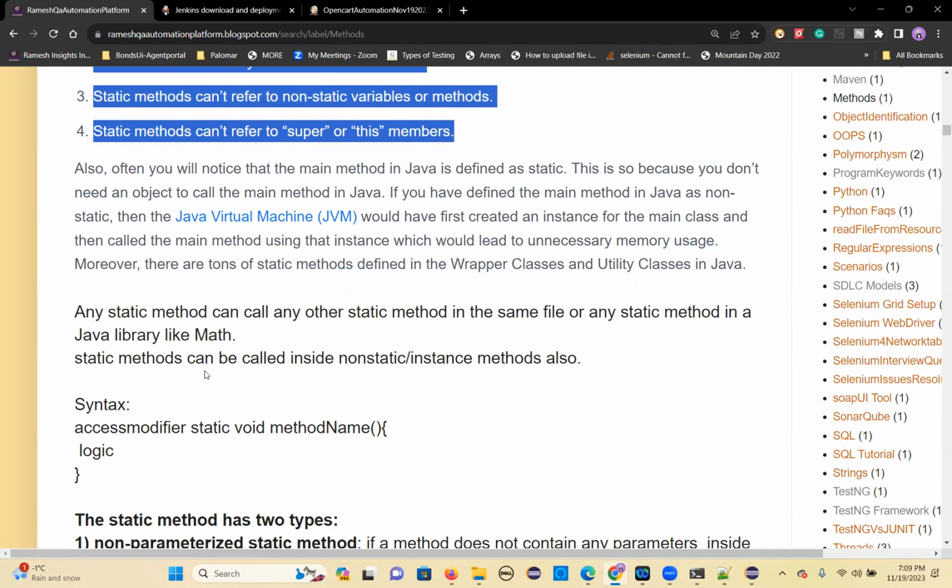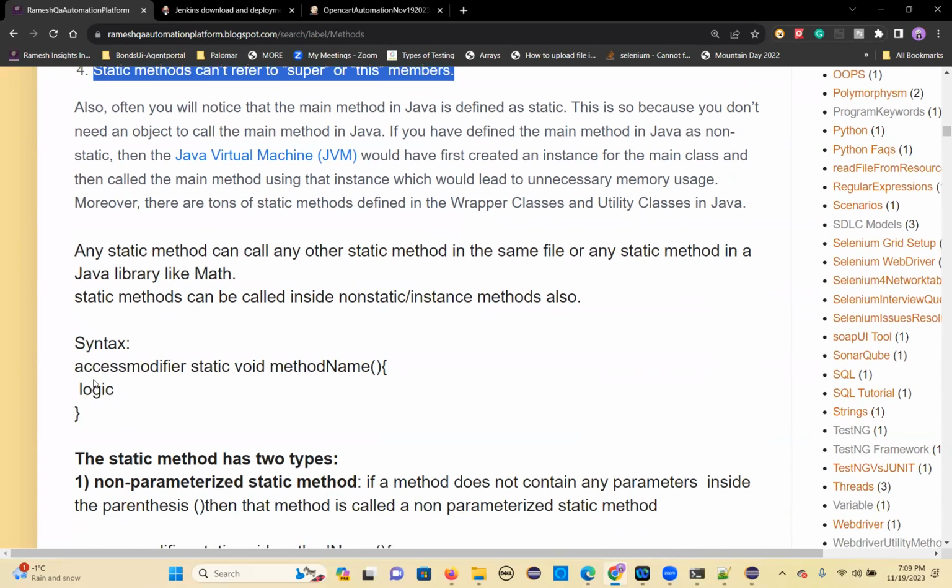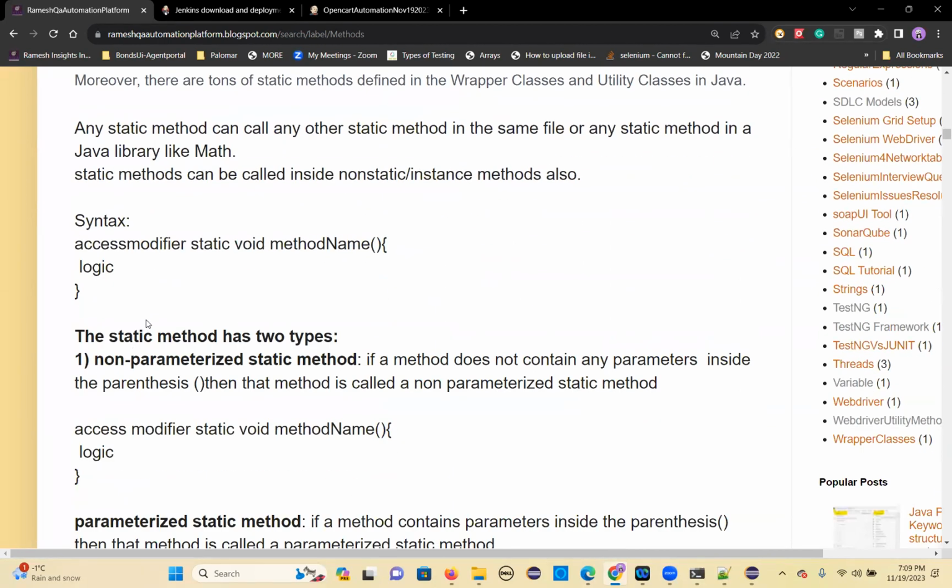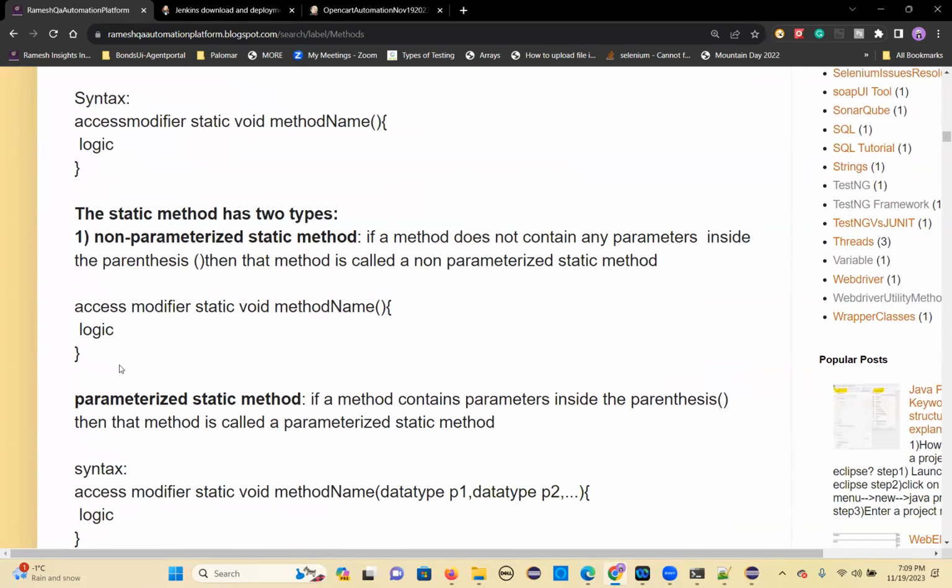So what are the different types of static methods? There are two types of static methods. One is void-based methods, and the other is methods without void.